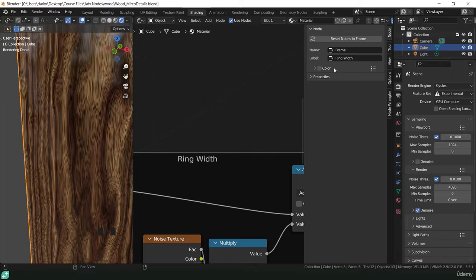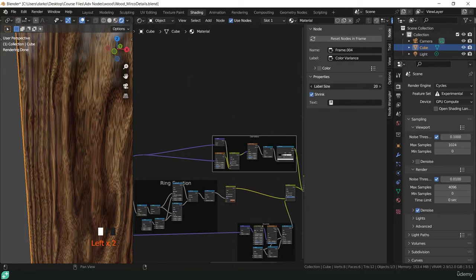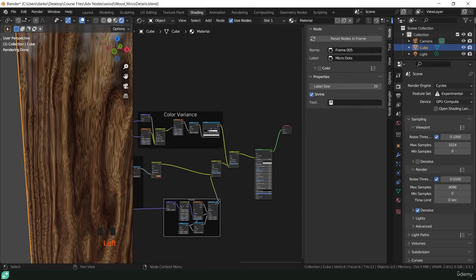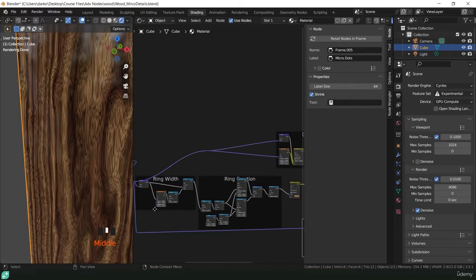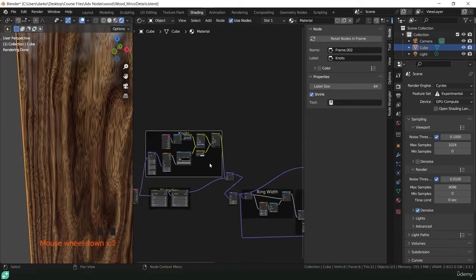If we go into our node tab at the side and go to properties, we can find this setting for label size and we can increase that as we see fit. Now, one thing I like to do is pretty much take all these labels and make them the maximum size. I find it much easier when I'm able to see exactly what's in a group from far away. So I'll just go through and increase the label size on all of those.